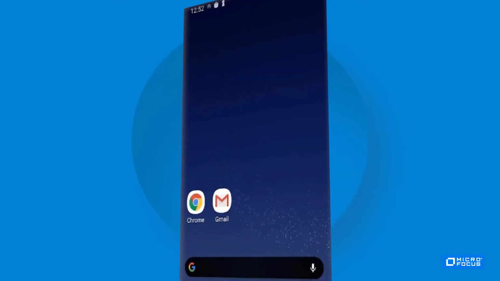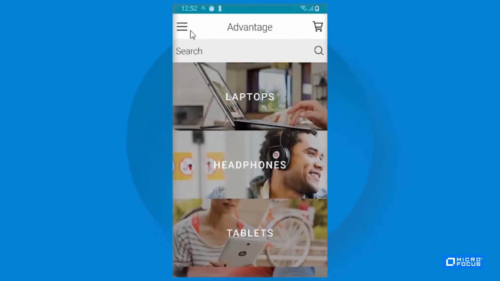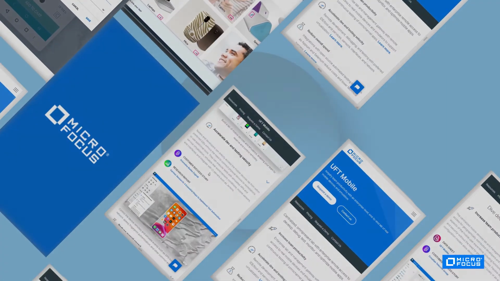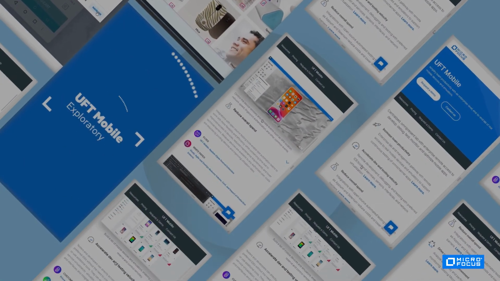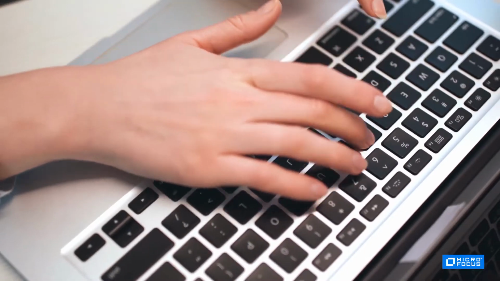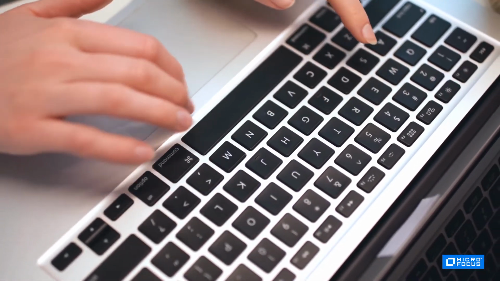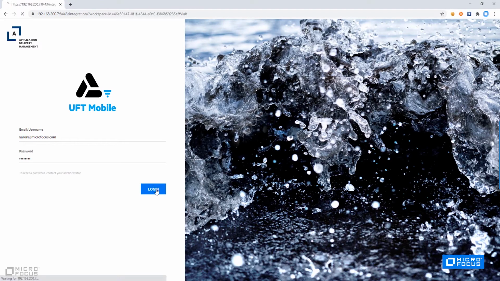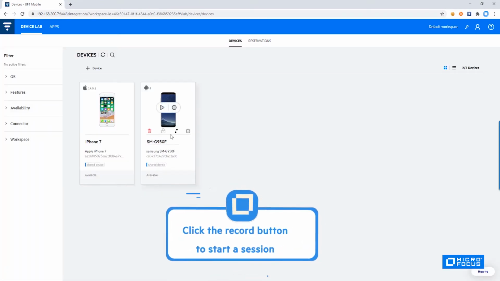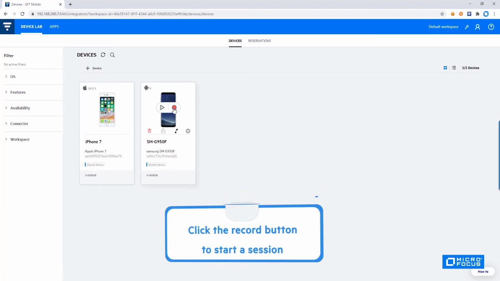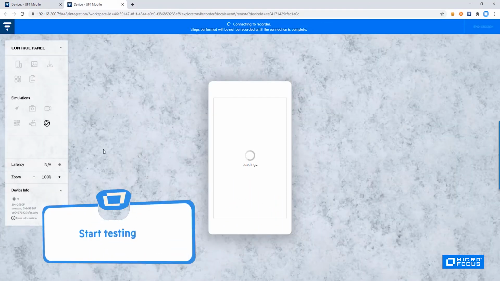Exploratory testing requires access to an actual mobile device so that testers have the ability to freely interact with it. With UFT Mobile, testers have full remote access to the devices managed by the lab, allowing them to conduct exploratory testing sessions on any available device. In this example, I've logged into the lab and selected one of the devices. Now I'm ready to start recording my exploratory testing session.